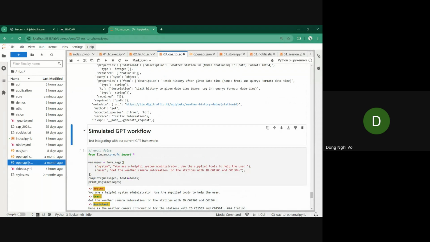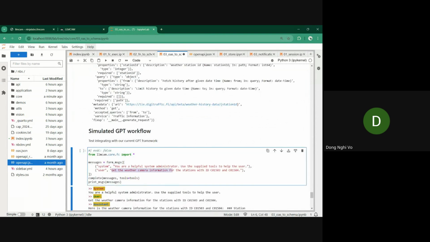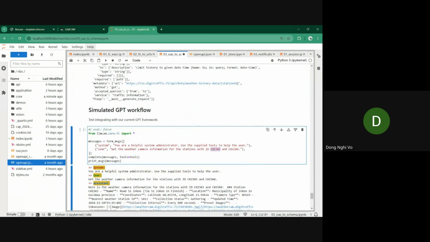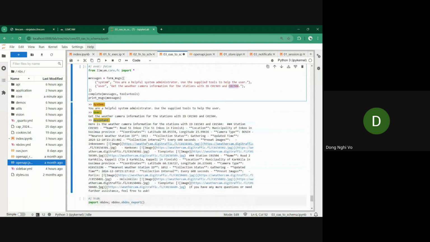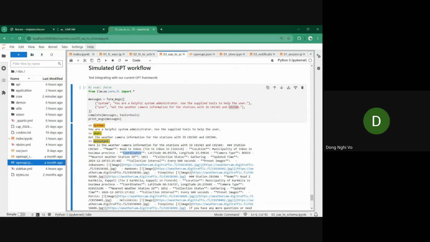For the simulated GPT workflow, with the given tools as defined here, the user prompt is to get weather camera information from stations with ID this and this. So it calls the correct URL endpoint, and extracts and interprets the whole result as this. You can see the station ID, name of station, location, coordinates, camera types, and all of the information that DT traffic has saved and returned. All right, are there any questions about these core functionalities?